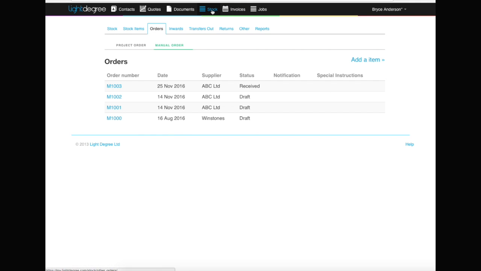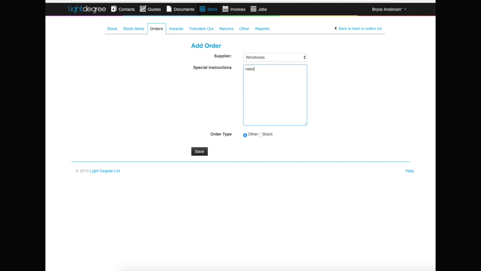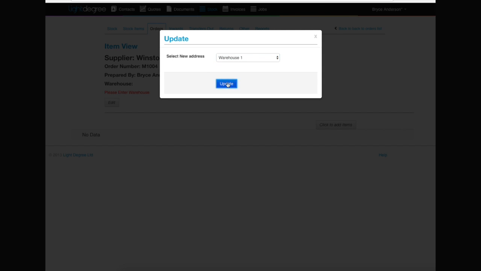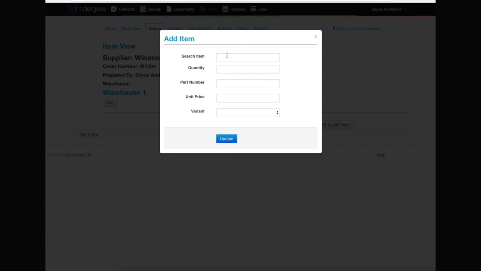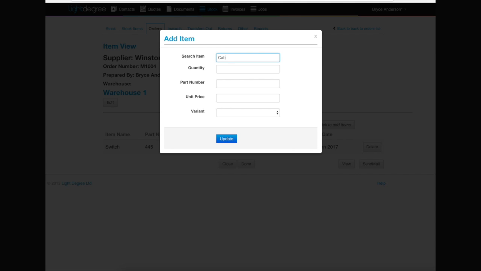Now let's look at creating a purchase order for a job. Simply click on Orders. Let's look at a stock purchase order. Select a warehouse, which can be a vehicle or a warehouse location or a project site. Start typing the name of the item that you want to add. Enter the quantity. Select the version of that product.